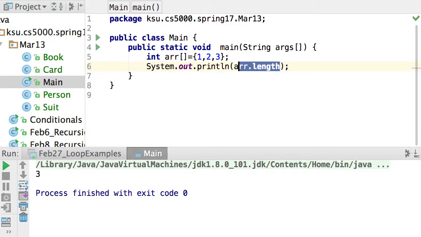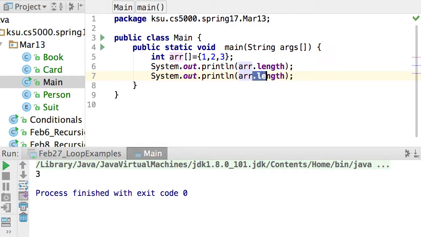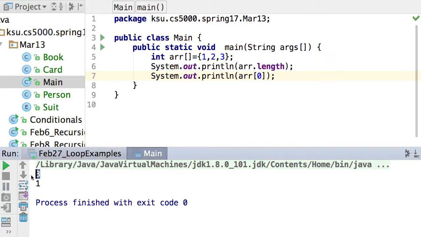What would this print? What's the length of this array? 5. 3, right? Because it has 3 elements. What are the numbers of those elements? They are elements 0, 1, and 2. We start at 0, right? And so I can also print something like this. So this would print 3, and then arr of 0, which is 1. Does that idea make sense?